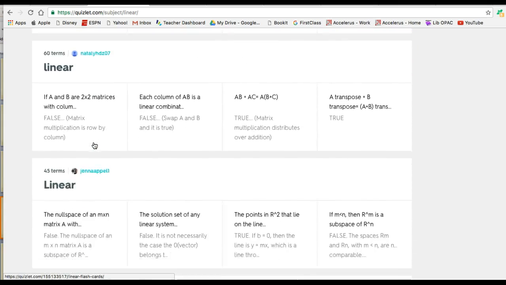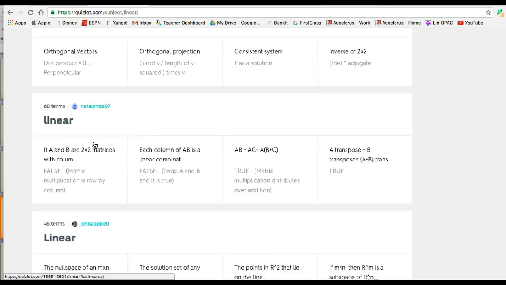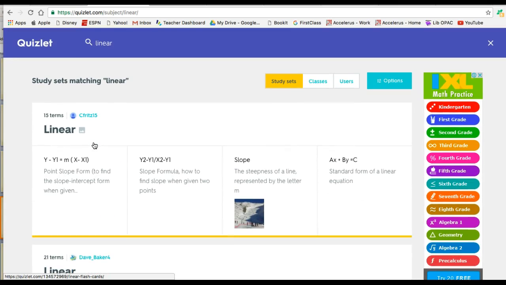And you can also get the students, as I said, to create their own. And it's a good assessment tool. So instead of just doing a topic test, you can say, all right, your assessment is going to be on how well you can learn these definitions.